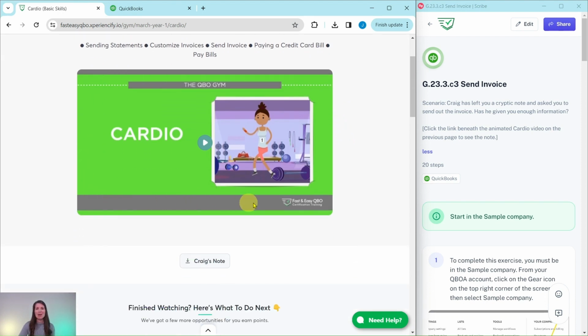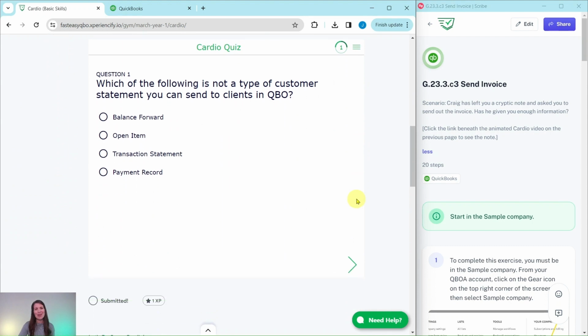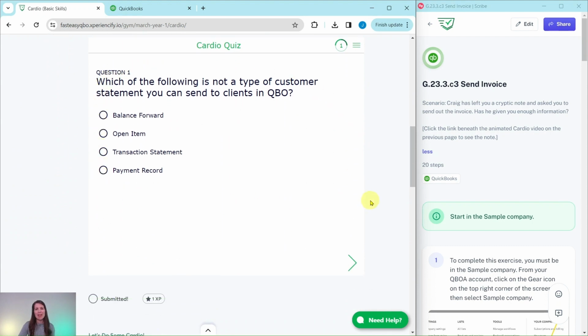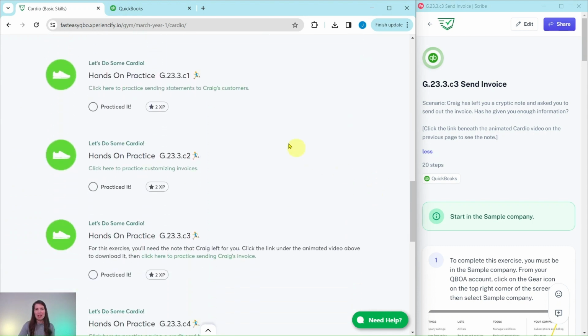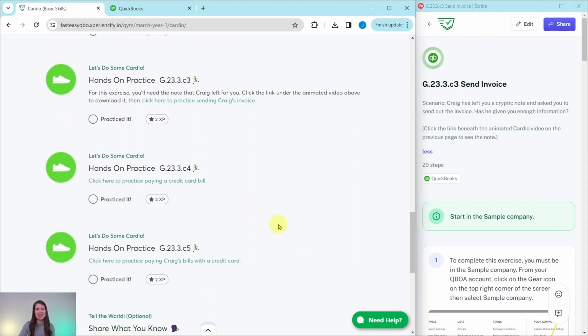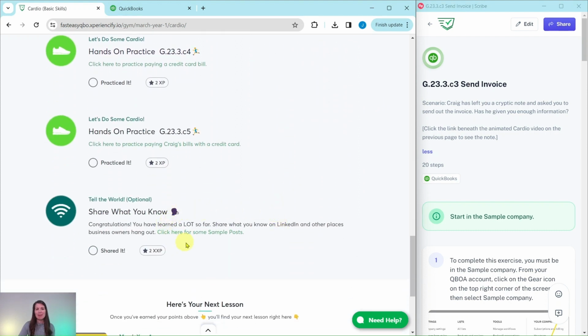At the top here is an animated video to give you a synopsis of what is going on in Craig's world this month. He is our fictitious business owner. Further down is an interactive pre-assessment quiz. Below that are the exercises in this section. And at the bottom here is an optional area where after you have gone through all of the exercises, we do have some sample posts that you can use on your LinkedIn to share with everybody what you have learned so far.